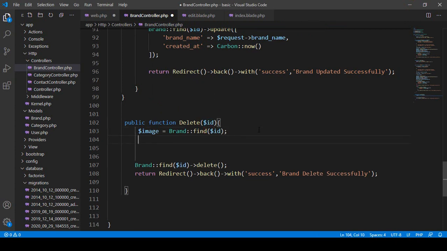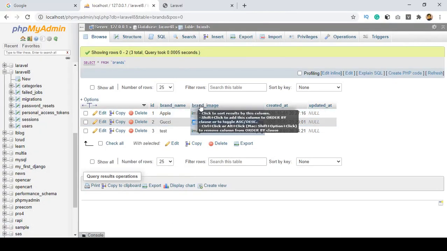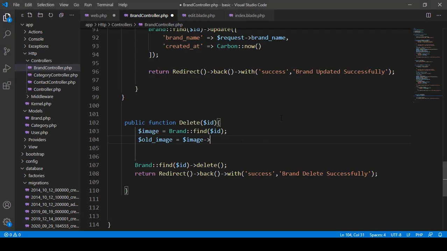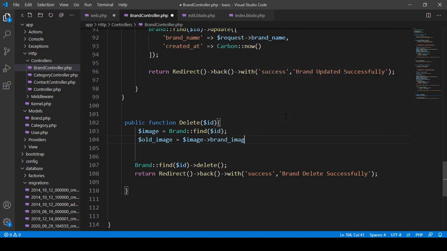Okay, so here I take another variable as old image, and with this old image, that means with this brand, we get our specific ID data and take things with this image, right? So with this image I want to access which field? I want to access this brand image field. This brand image field already has the image data. So I add our field name as brand underscore image. So that will be our brand image. I take this brand image with this variable, right?